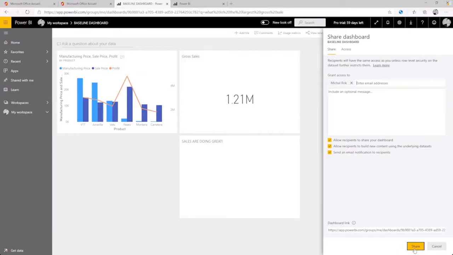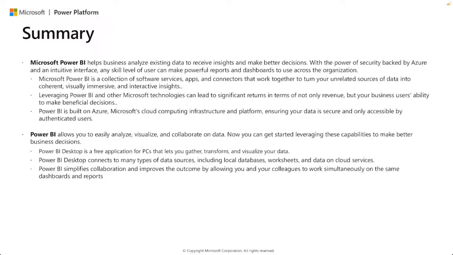It can be a security group. It can be an individual distribution list. So all people in that distribution list will have access to this dashboard. So now that I've shared my dashboard, my colleagues will be able to collaborate with me on that dashboard. And that's it. We've built, created, and modeled our dashboard, and then we can share that with our colleagues.